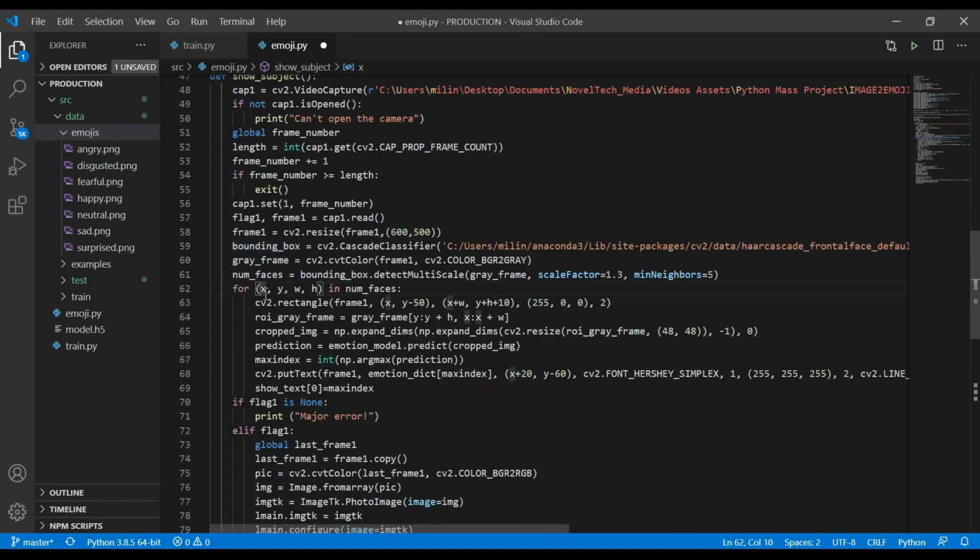Now we are going to find the x, y, w, and h coordinates in the detected faces, and we are going to create a rectangle from those.